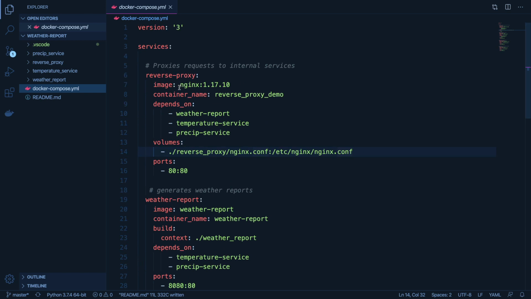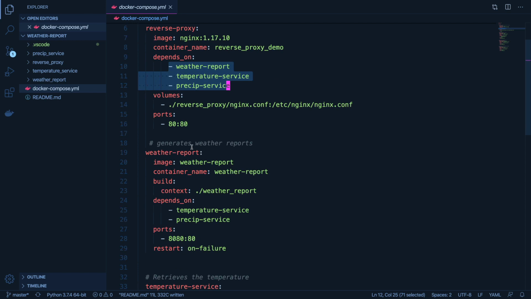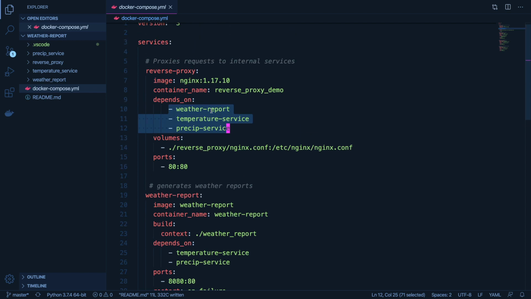Our reverse proxy will be using an nginx image, specifically version 1.17.10, and the container name here is reverse proxy demo. It actually depends on other services orchestrated by Compose here, so it's going to depend on weather report, temperature service, and Precip service. And then we're going to use a simple volume mapping here between our reverse proxy subdirectory nginx.conf and /etc/nginx/nginx.conf on this container.